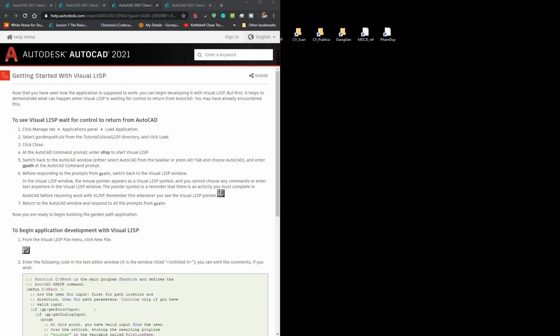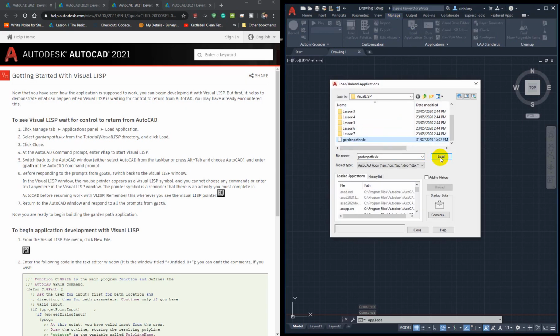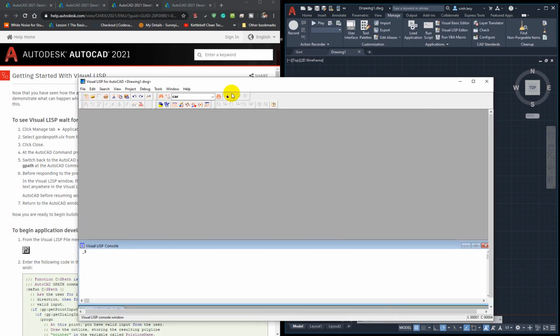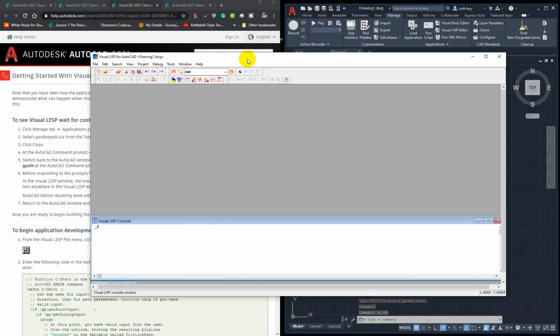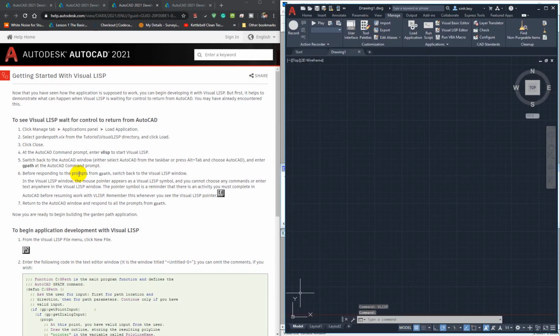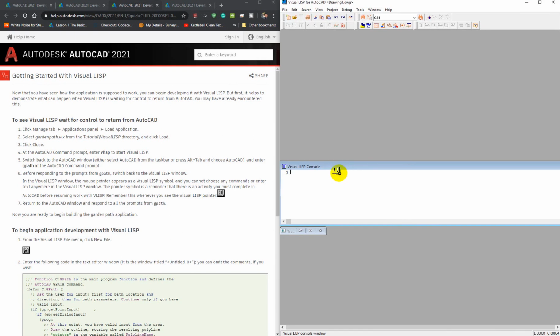That's interesting. The shortcut key does not work for me. I'm going to go to Manage, Load Application, load the GardenPath.VLX, and type in VLISP, and the VisualLISP for AutoCAD is going to start. It looks like that. So getting back to the AutoCAD command, and then type in gpath. Before responding to the prompts from gpath, switch back to the VisualLISP window. So I'm going to have that here, and the VisualLISP should be up there. So back to the VisualLISP window.